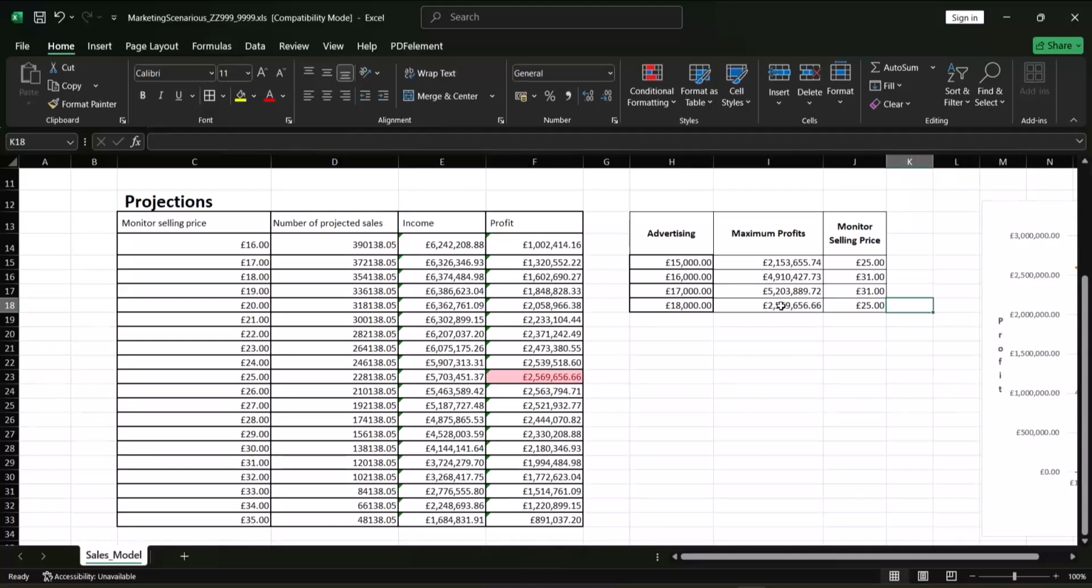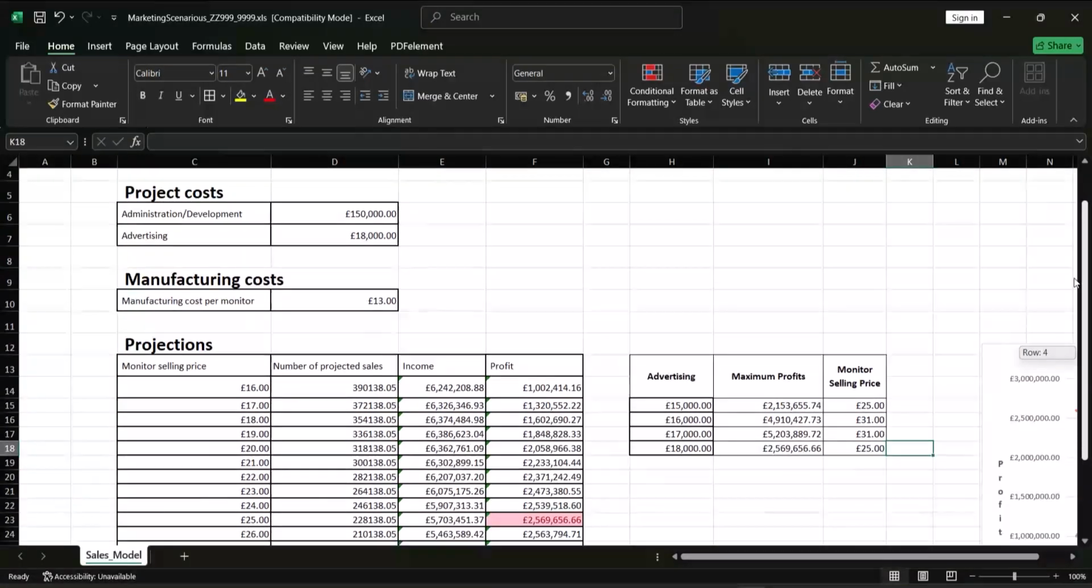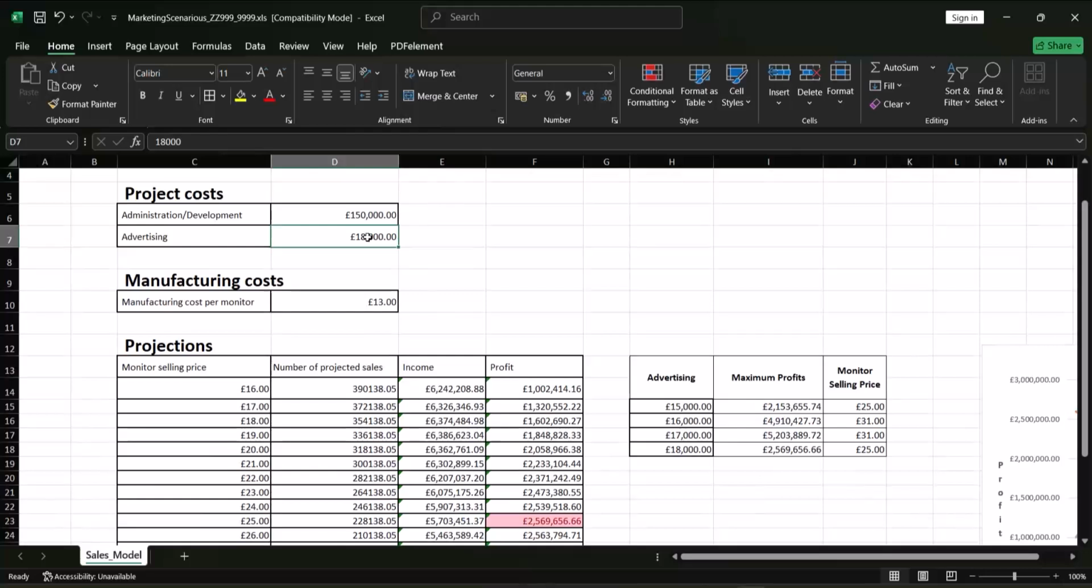So with this information, we can see that the monitor selling price that has the highest profit is 31 pounds with a maximum profit of 5.2 million pounds and advertising cost of 17,000. So lastly, what we are going to do is enter 17,000 back again.